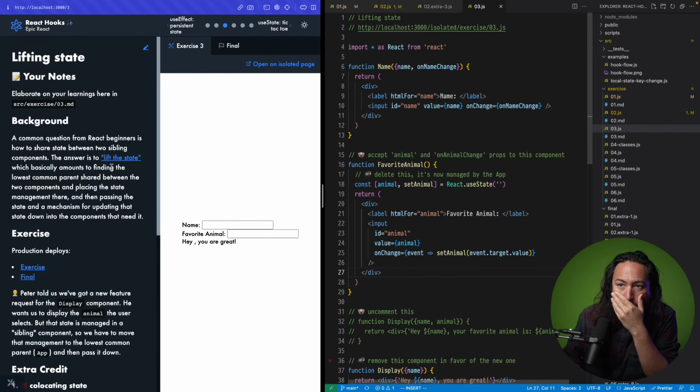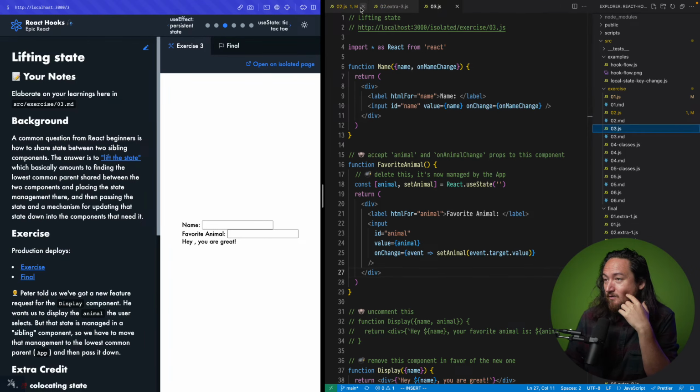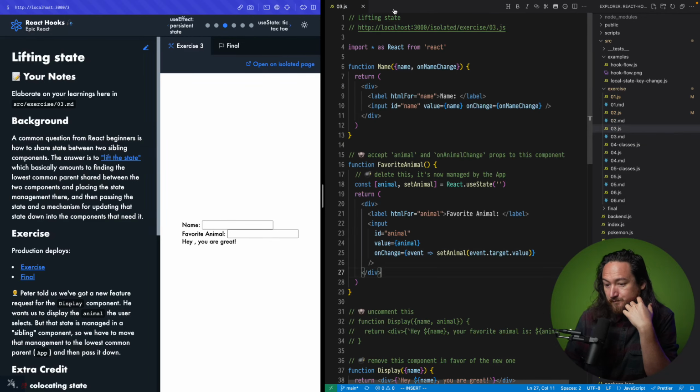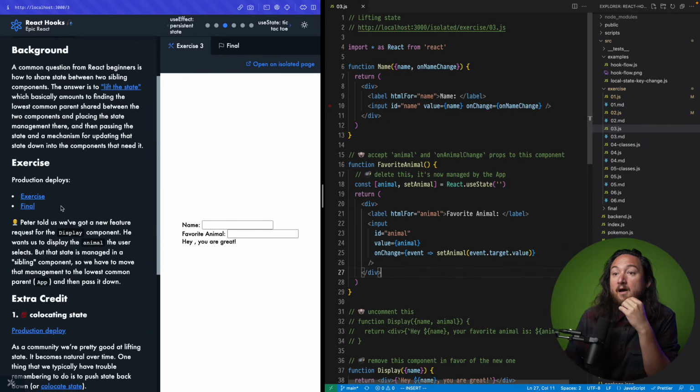Okay, so what are we looking at? Lifting state is the example that we're working on right now. And we have over here, let me close these up for clarity. We have our exercise number 3 JS open, and we're reading the MD file over here. So those get constructed together into this web app.